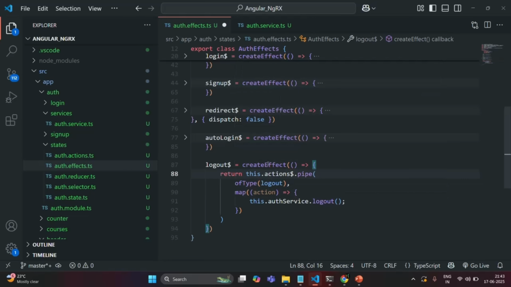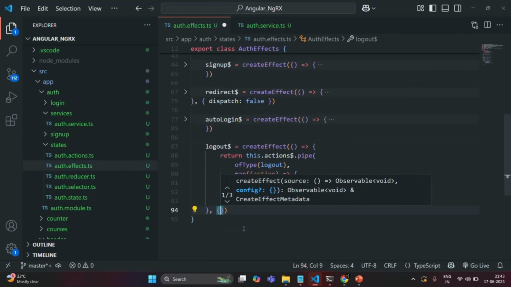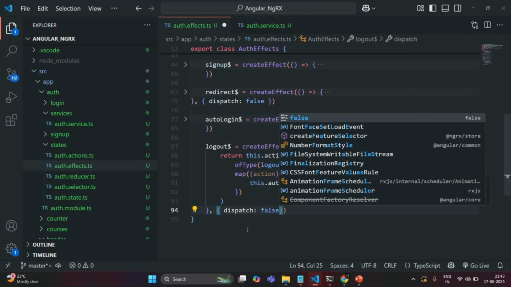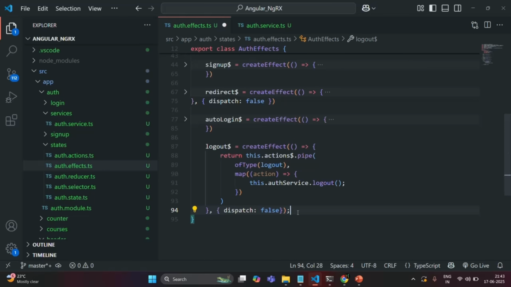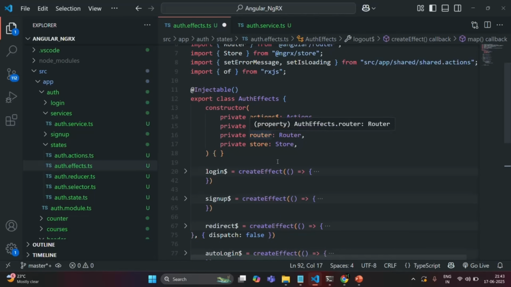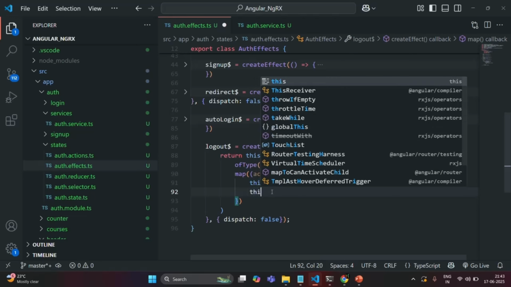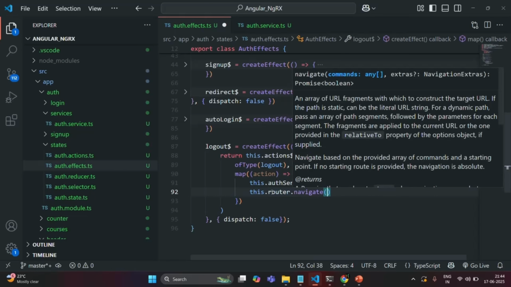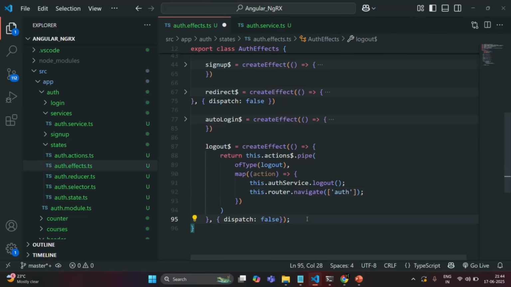And also, since from within this effect, we are not dispatching any action, here as the second argument, I'm going to pass an object where I'm going to set dispatch to false. All right, and also once the user is logged out, let's say we also want to navigate the user to the login page. So for that, here I can inject an instance of router. So an instance of router is already injected. I can simply say this.router.navigate, and we want to navigate the user to auth page. With this, let's save the changes.